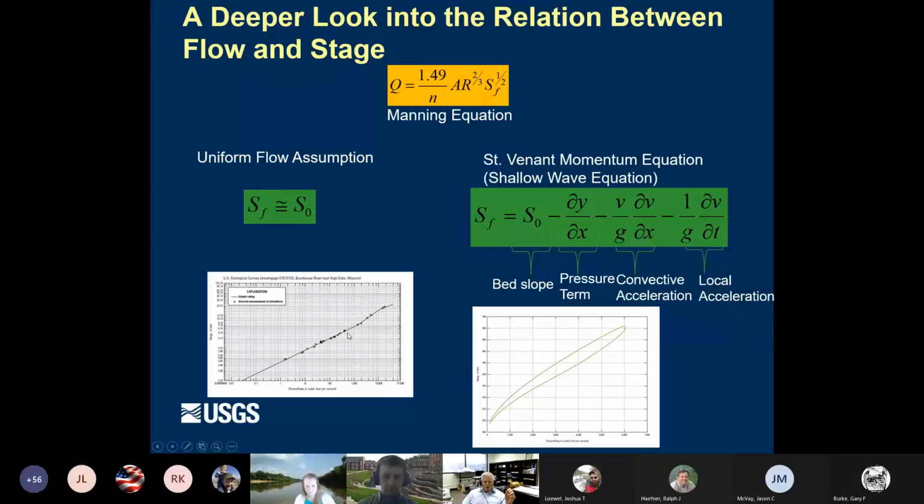And when you have a well-behaved rating curve, hello? Hello? Getting some feedback. Are you guys still there?